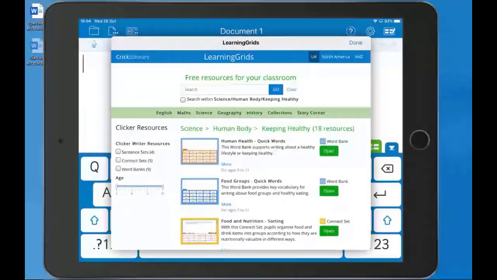So over on the right-hand side, you can see we've got 3 different types of Clicker Writer resources. And these are the ones that you might previously have found in the 3 Clicker Writer apps. But now, for progression, added into one app together. So we've got sentence sets, connect sets, and word banks.